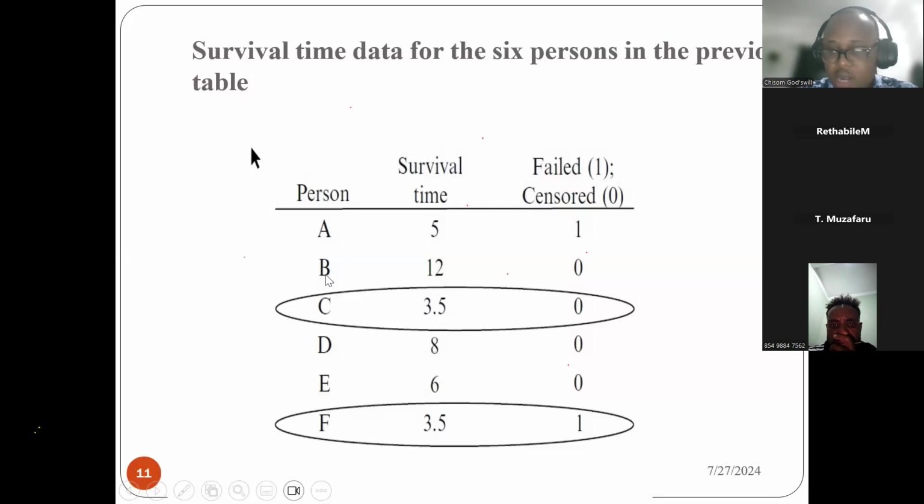For participant number B, the survival time was 12 weeks. Of course, he was censored. So he stayed through the 12 weeks but didn't develop the outcome. For participant number C, stayed 3.5 weeks. Also, for one reason or the other, couldn't follow through, so was censored out. Participant number D, like that, also stayed for a while, and for one reason or the other, dropped out or didn't develop the outcome, was censored out. So E and F.